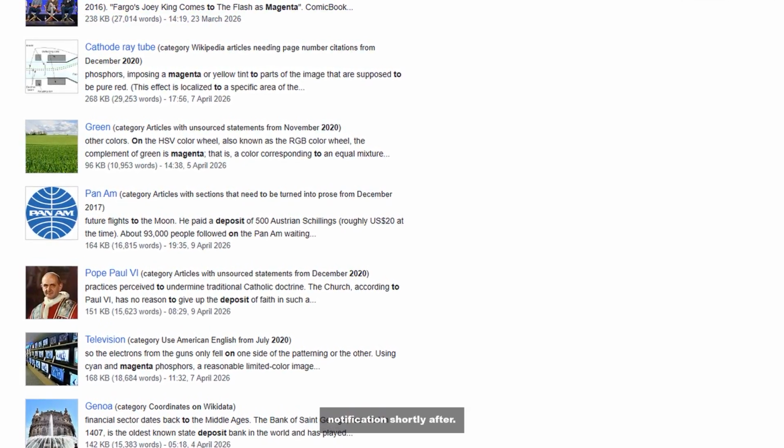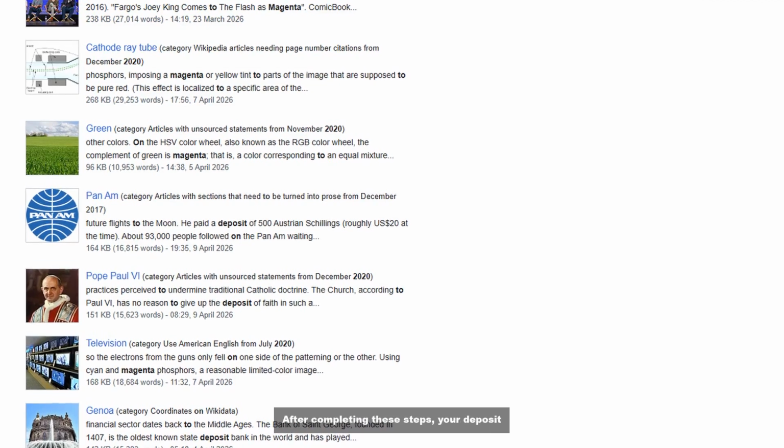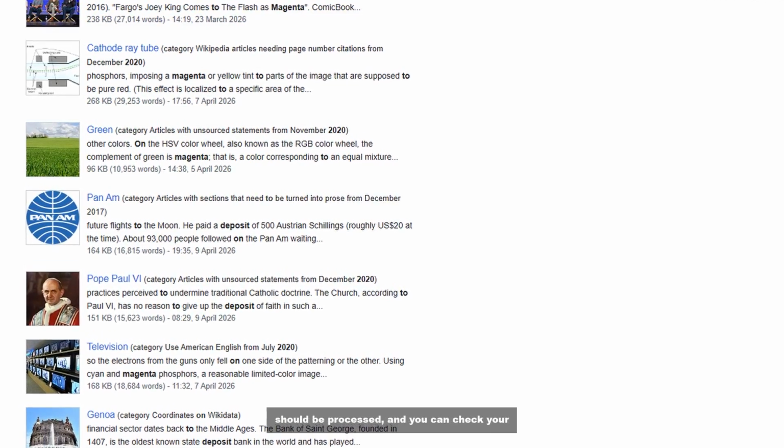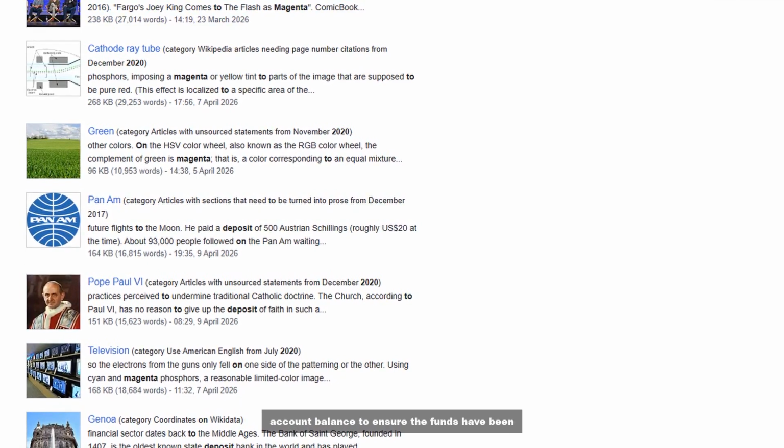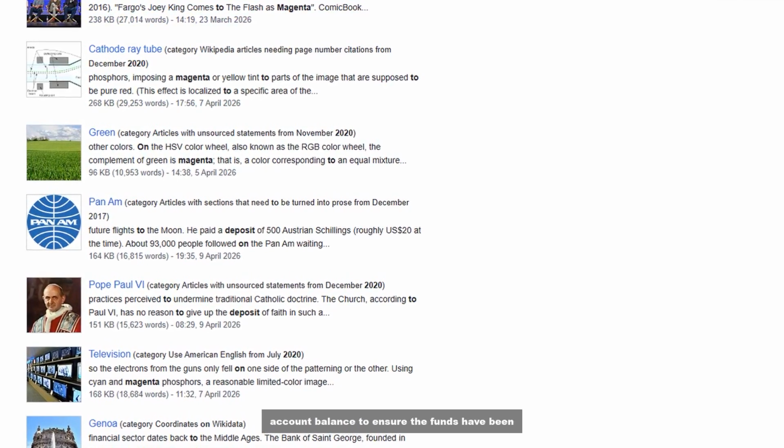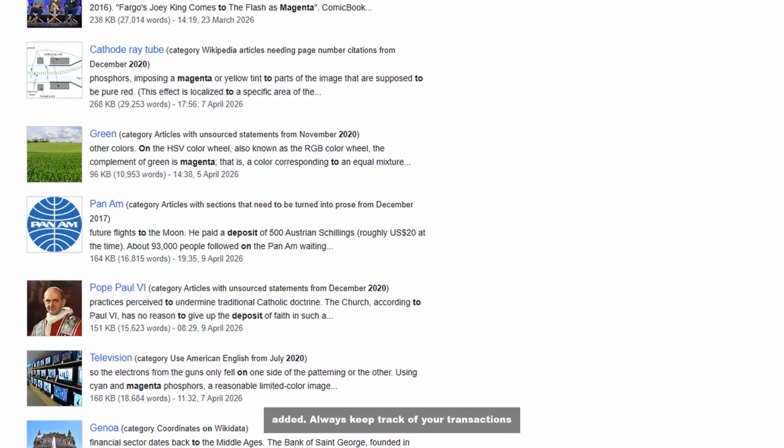You should receive a confirmation notification shortly after. After completing these steps, your deposit should be processed, and you can check your account balance to ensure the funds have been added. Always keep track of your transactions for future reference.